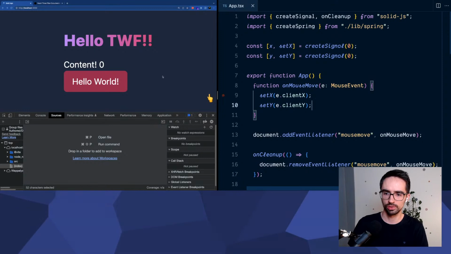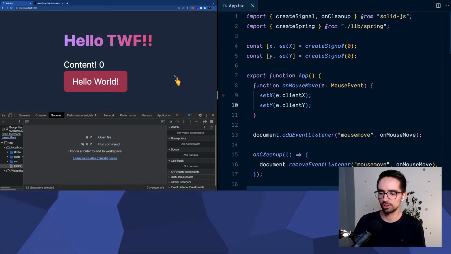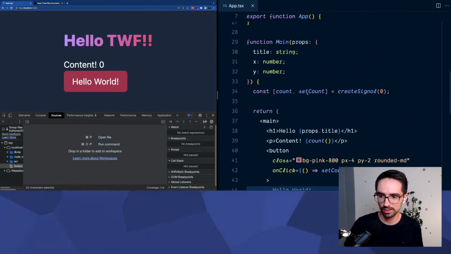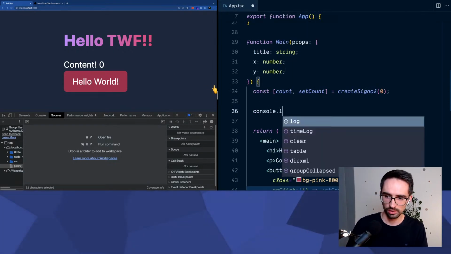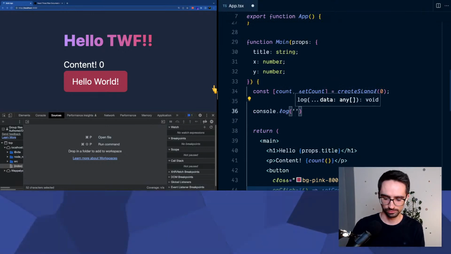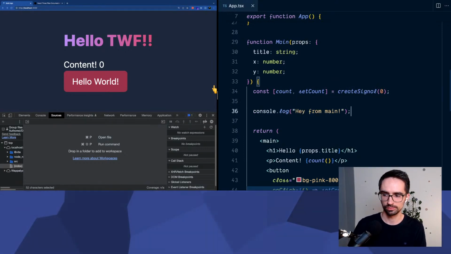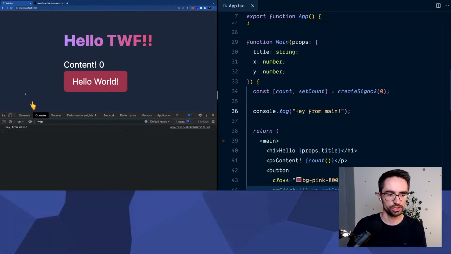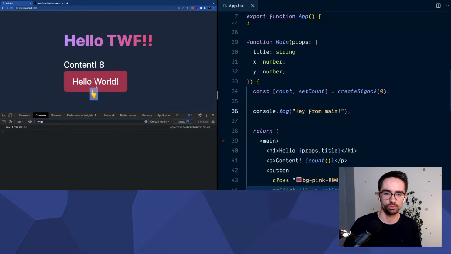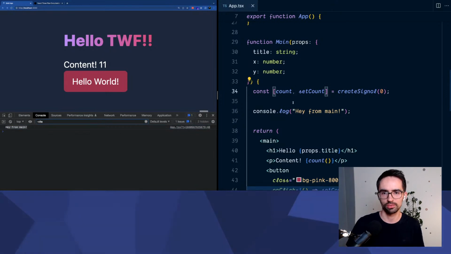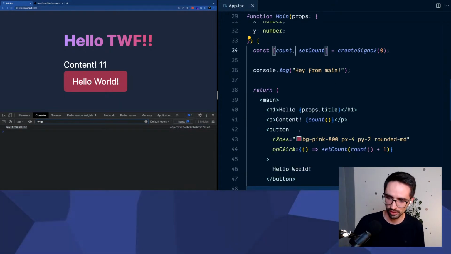In Solid, this is just really not a problem. You define your state variables, you pass them down where you need them, and every location in your code that really accesses those state variables will know that it has to update, it has to rerun, and nothing else. So again, let's just add, to demonstrate this, a console log here. And we should be able to see that this is only ever logged once. It doesn't matter if a signal changes, if our count changes, it just works, it just updates, it just logs to the console once, and nothing is rerun that is not really needed to rerun.